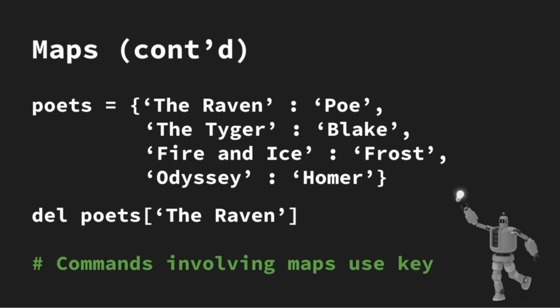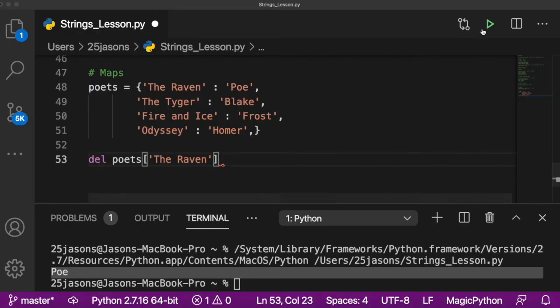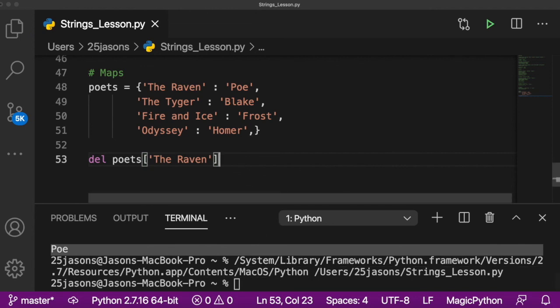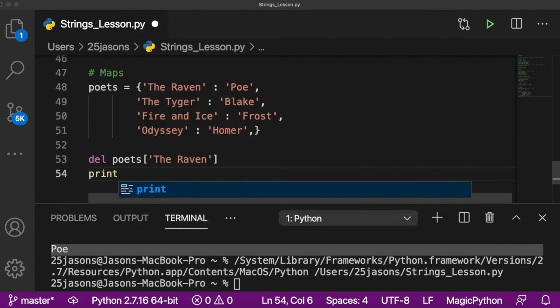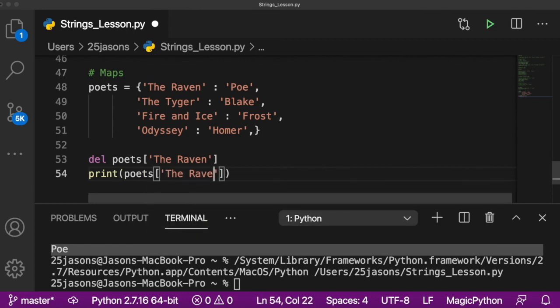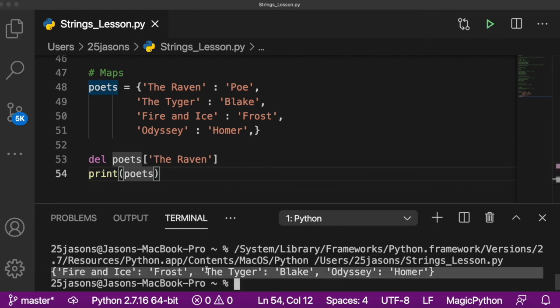And if we want to delete it as well, del poets The Raven. And if we print that, we can see that Poe is missing. So the thing to take away here is that commands involving maps use the key. Once again, you can see this on our slides.